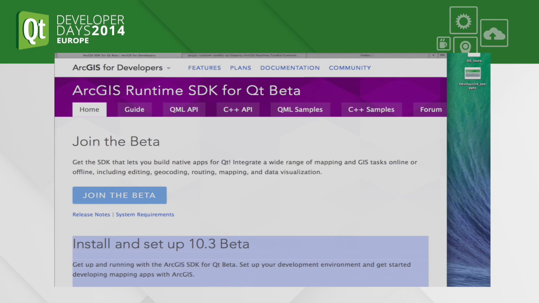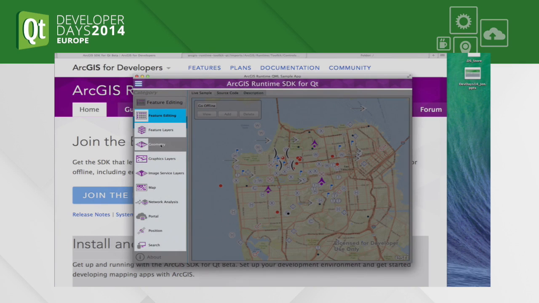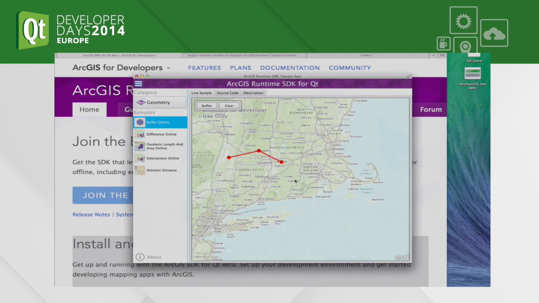So when I talked to you about the fact that we have a sample application, when you install the SDK, after you installed it, you can play around with our sample application, which showcases different functionality. Let's say that I wanted to do some geometry functionality on a map. So this one shows you how to create a buffer around a point. So you zoom in. You can create a buffer around a point, or you can create a buffer around a polyline that I just created.